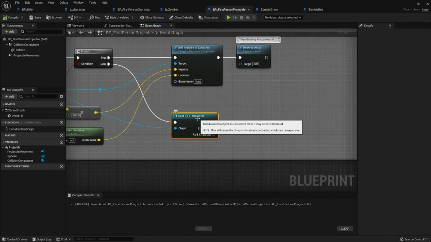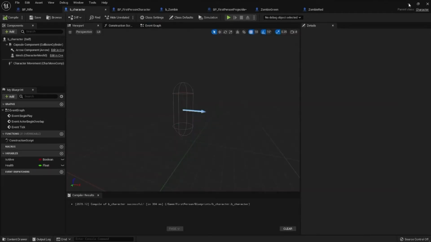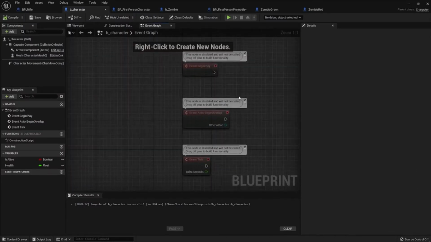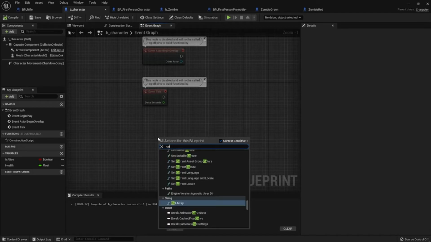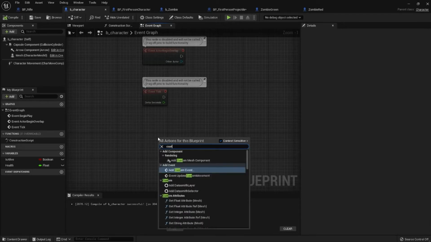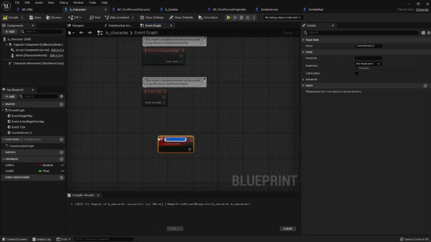Now, when we cast to this B character, we're going to want to call a new event. So let's go into our B character, or else you can come back into it by just clicking into it. Let's go to the event graph just here, and let's make a new event. I'm going to right click. And this one isn't going to be like an input like we did with the S key. We're going to type in custom event, add custom event. And this one we are going to type in take damage.